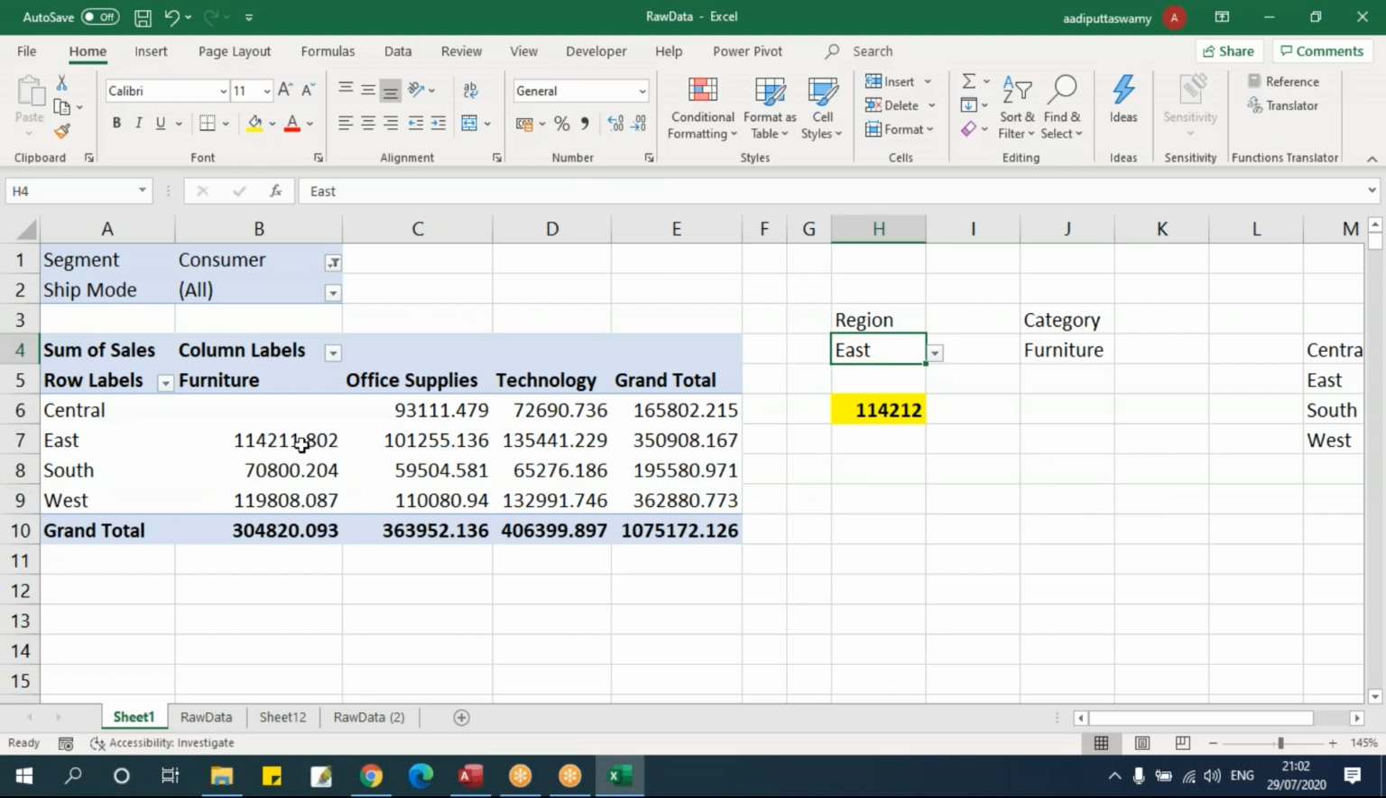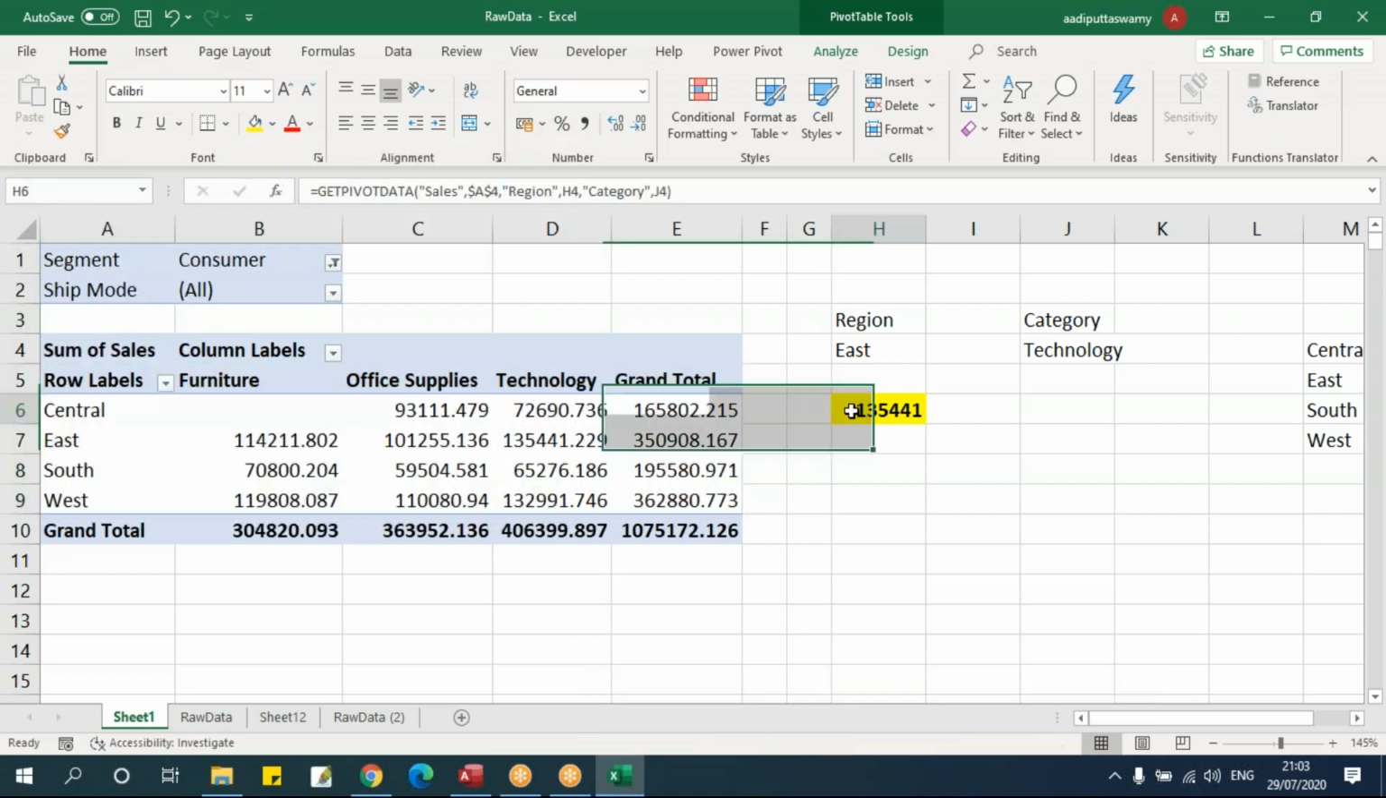East and furniture should be this value. See, let me go and select office supplies. See, I'm getting this value. Say technology, I'll get this value. So instead of using all this VLOOKUP or index or match or something, I can create one pivot table and create the reference like this, and I can also use it as a formula.